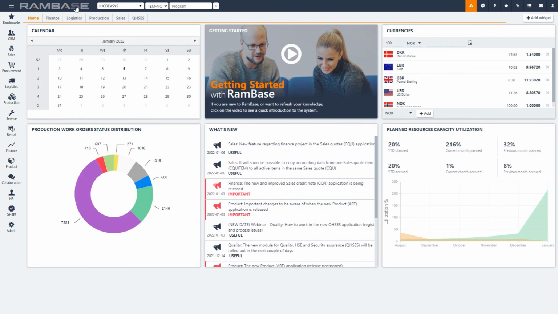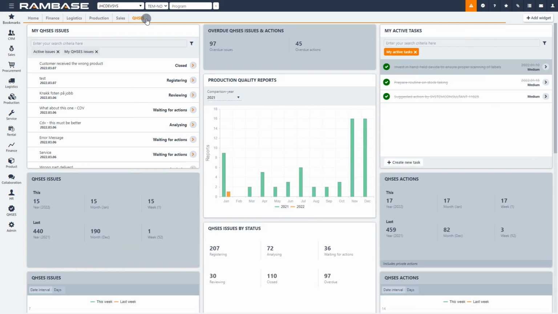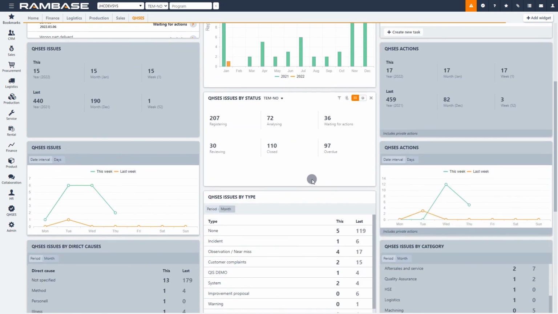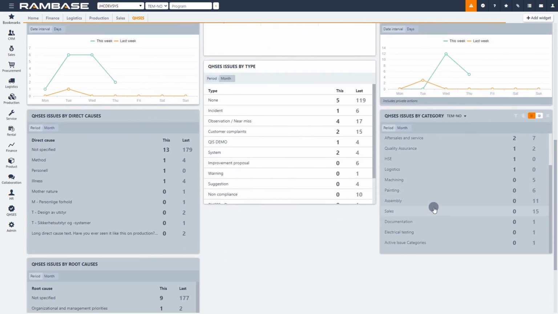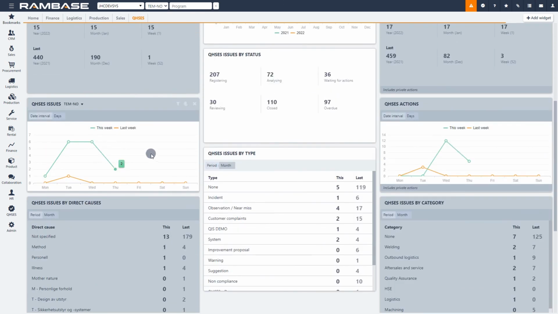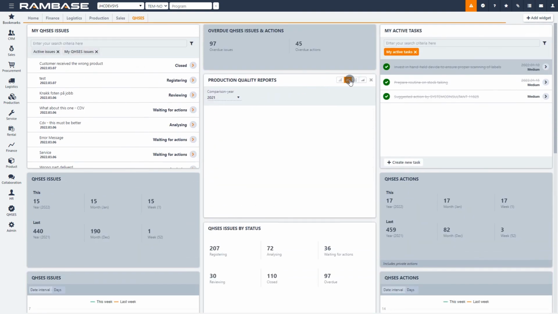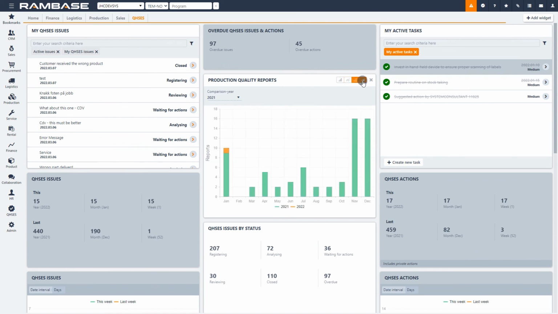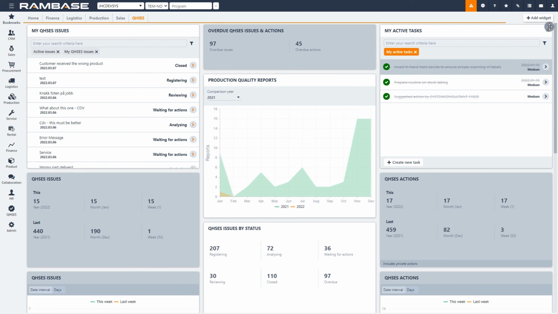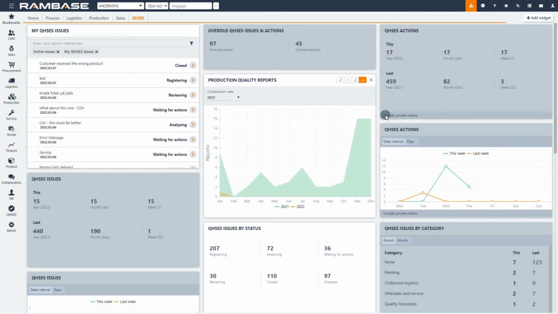The RamBase desktop now features a QHSES dashboard tab with new widgets that give information about the various QHSES issues. You can, for instance, view issues by status, by category, or over time. You can also view other useful information visualized in the form of key figures or charts. The dashboard is customizable, and so are the widgets as well.